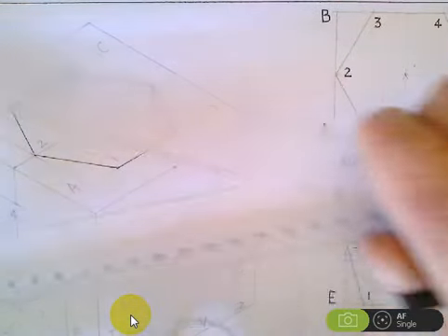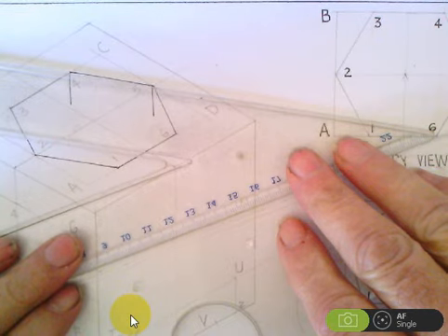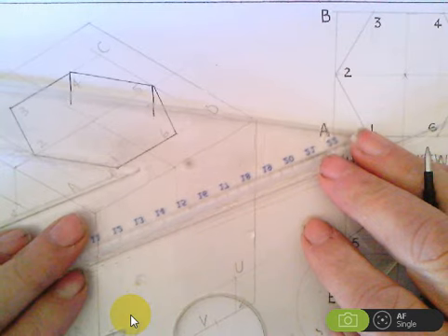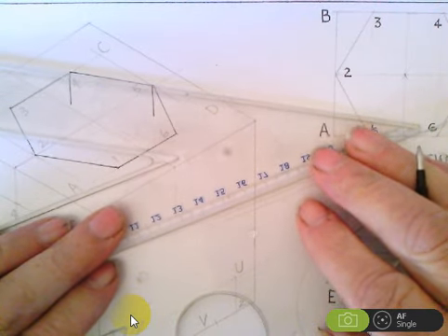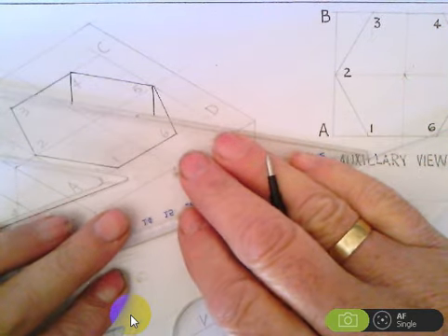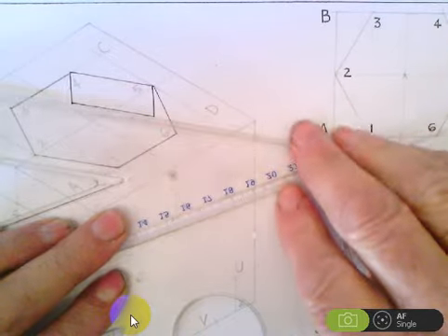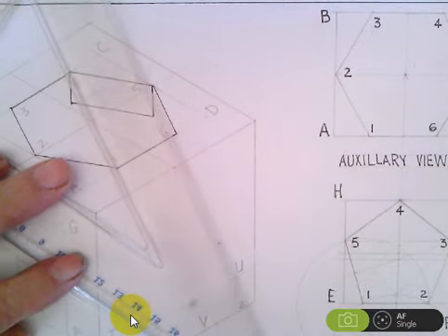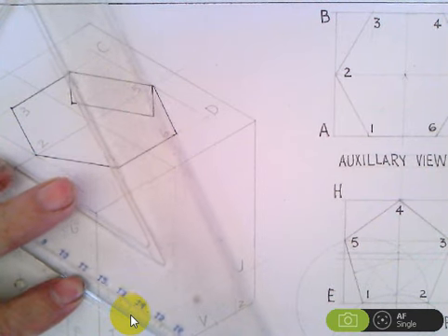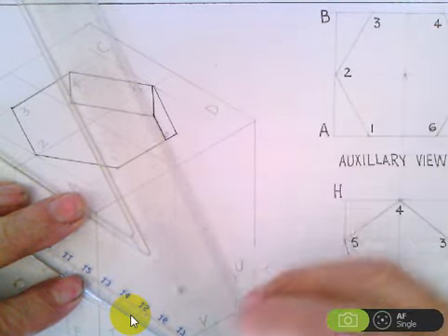Now I can use the sliding set square method here. In other words, line that up there, and then sliding it, it's moved, so always go back to your original one that you want to draw parallel to that line. There. Now I want it to go onto this one, so I will use the sliding set square method there.